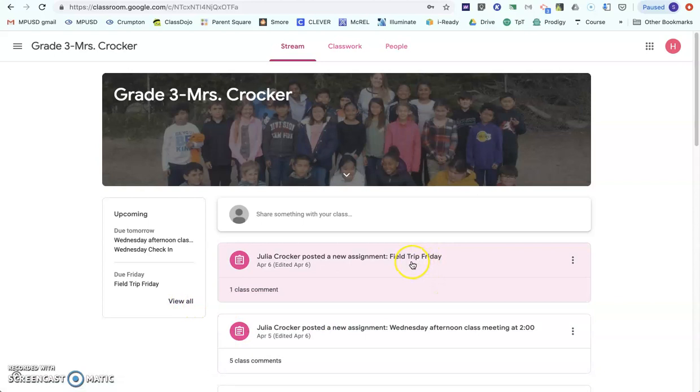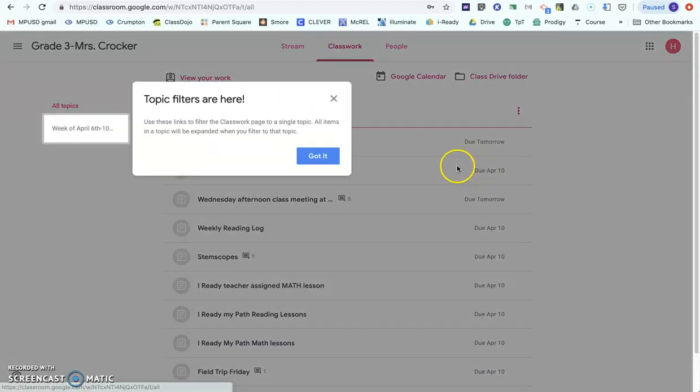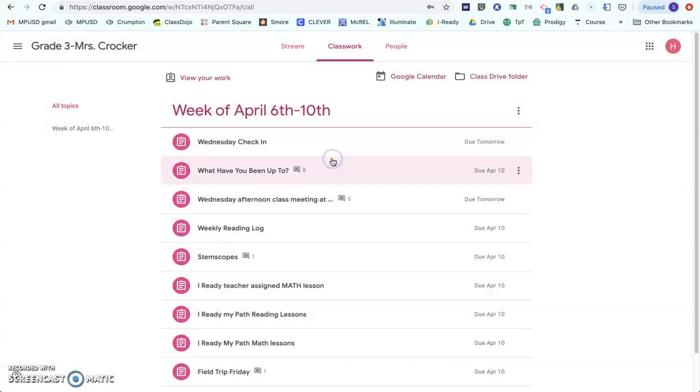The newest posts from the teachers will show up on this main stream site. And then the classwork specifically, if she clicks here, this is all of the assignments that have been assigned to anyone in Mrs. Crocker's class at this time.